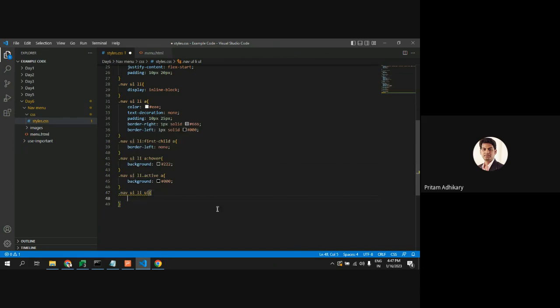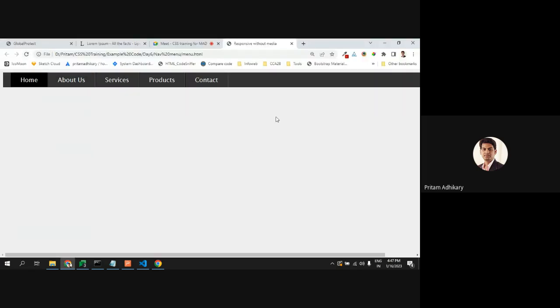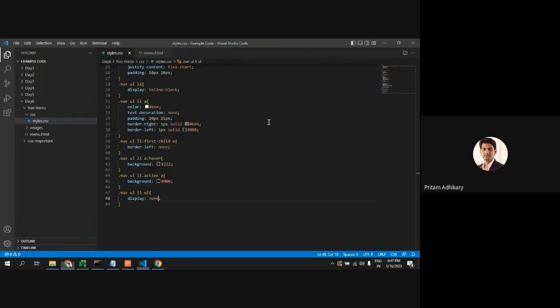So now add ul. By default, it will be display none. So now it is not visible, because I changed that to display none. It should only be visible when I hover over that particular item, right? So to do that, when I hover on li, then only that ul will be visible. So hover ul, it will display block.